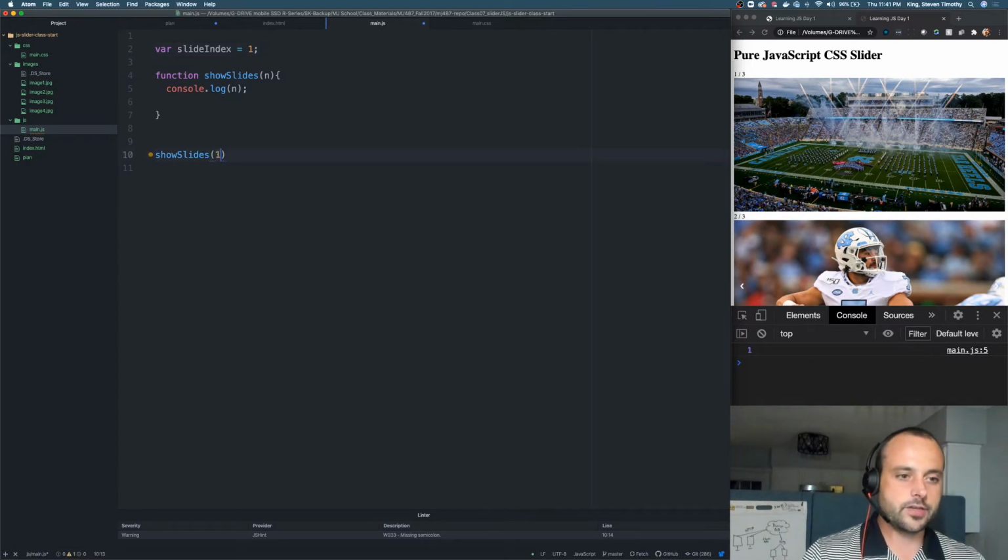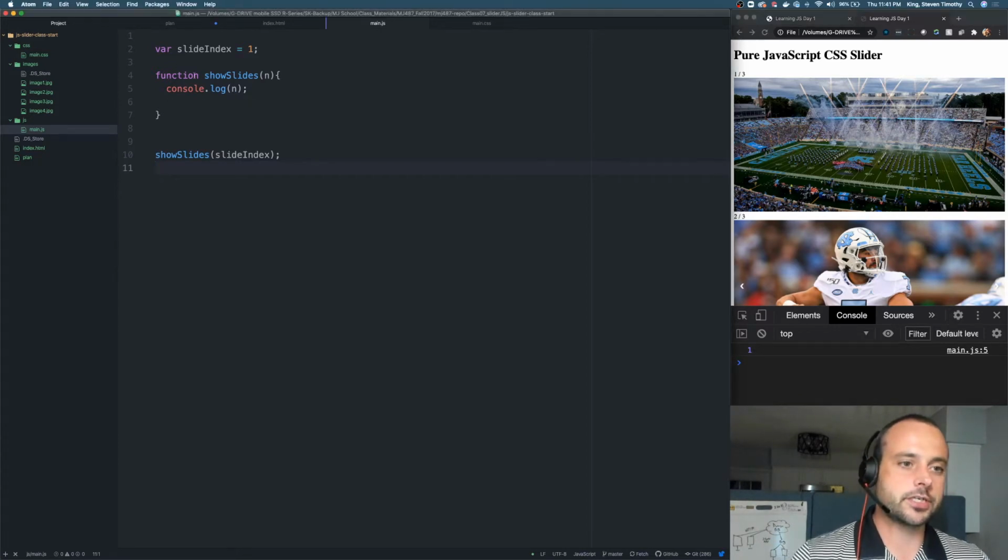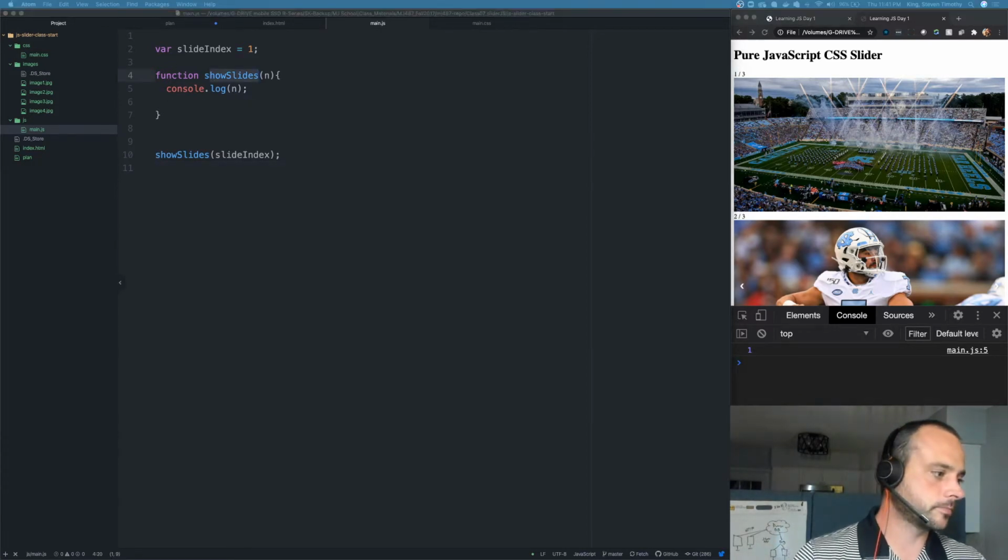So in this case, now I'm going to pass it slideIndex. And it's going to be the same response, 1. Okay, so nothing changed there. So we have a function called showSlides.